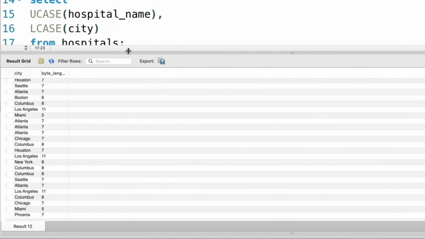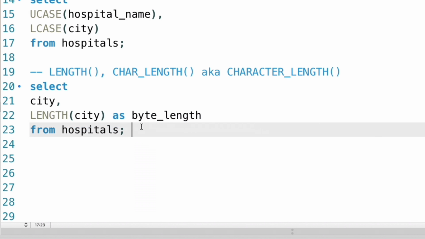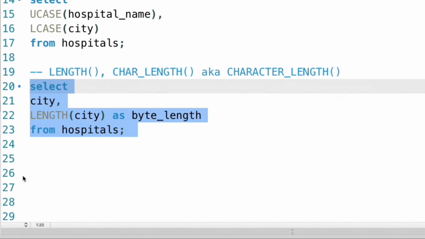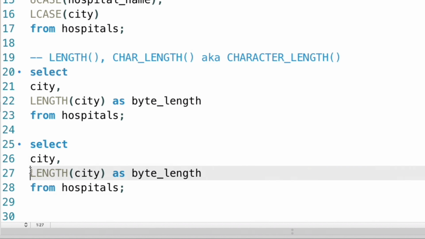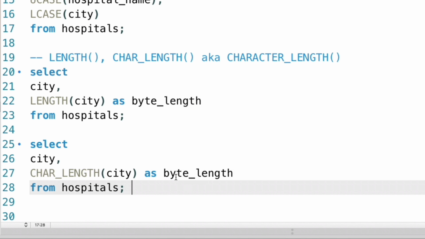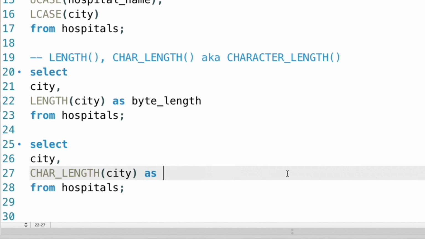So if a city has 7 letters, you'll usually see 7 here for normal text. And the key thing to remember is that length measures bytes. Now I'm going to show you character lengths, and I'm just going to take the same query as I used before and just add this right here, but do character this time. And then let's name it something else. We'll name it character count.